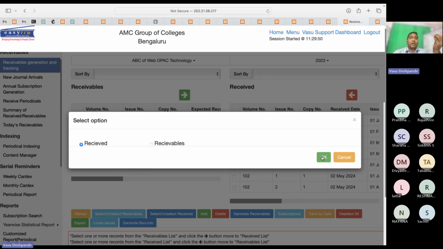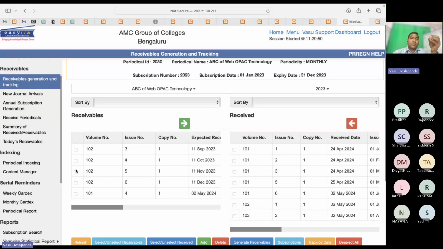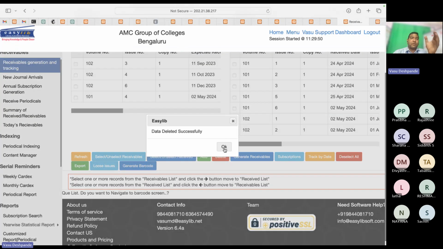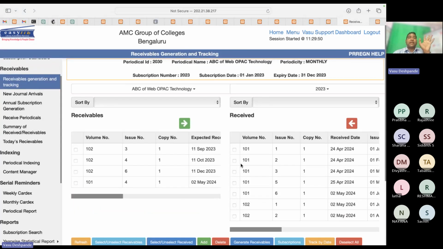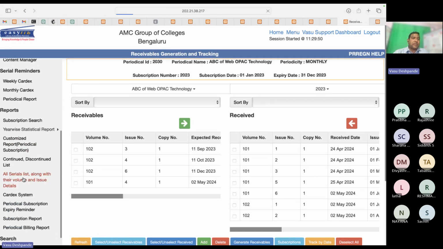You click on received here, click all the details, and it will be marked as received. And suppose they say, okay, you are no longer going to get this 102, no problem. 102, that volume number, issue number 4, no problem. Delete that. Okay, very easy. Then if you want to take the reports, there is one report, all serials list.